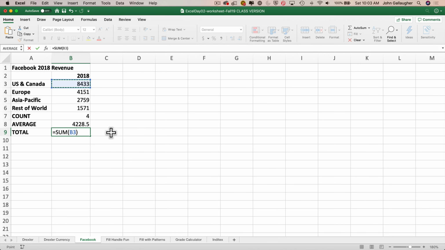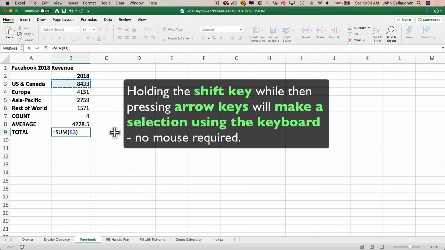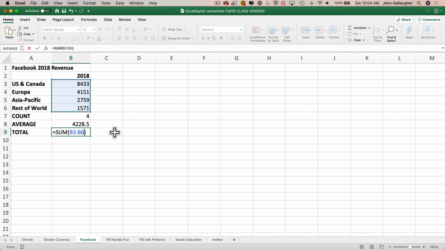But if I hold down the Shift key on my keyboard now, and then continue to press the down arrow once, twice, and 3 times, I can see that I've made a range selection from B3:B6. So just by holding down the Shift key when you move your cursor keys, you can make a selection just like you would with a mouse. And if I press Enter here, I've got an appropriate sum.